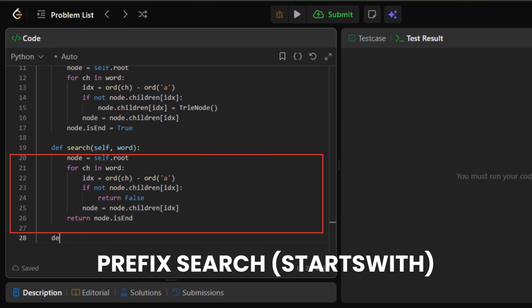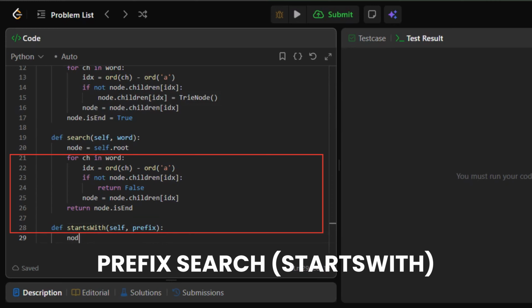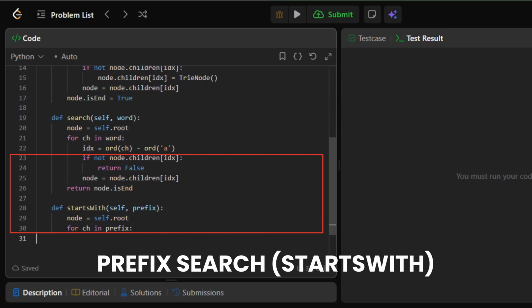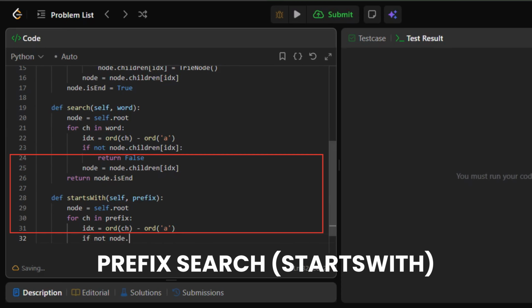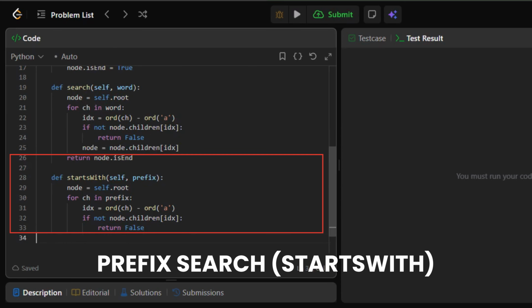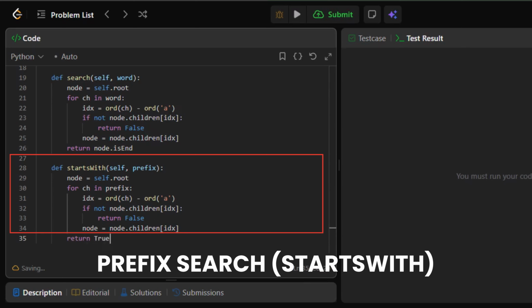This function checks if any stored word begins with the given prefix. Also runs in O(L). Start at the root. Loop through each character of the prefix. Convert the character into the appropriate index. If a character path is missing, this prefix doesn't exist in the trie, return false. Otherwise, keep following the prefix downward. If we survive the entire prefix, that means at least one word starts with it.